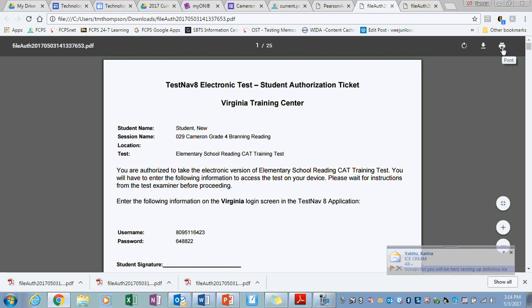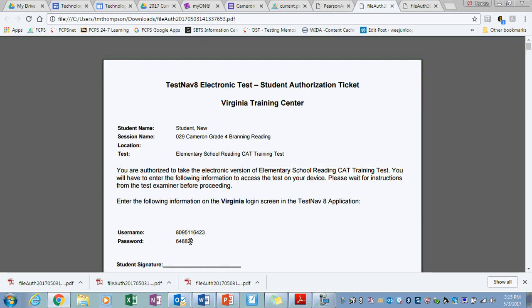Then you're going to go into the lab or into your classroom and give each student a test ticket and have each kid log in with their test ticket. Using TestNav 8, they'll log onto their computer, click on the TestNav icon on their desktop, and then when they get to the login screen, they will use these credentials of username and password to log in, and then the mock SOL test will load for them.